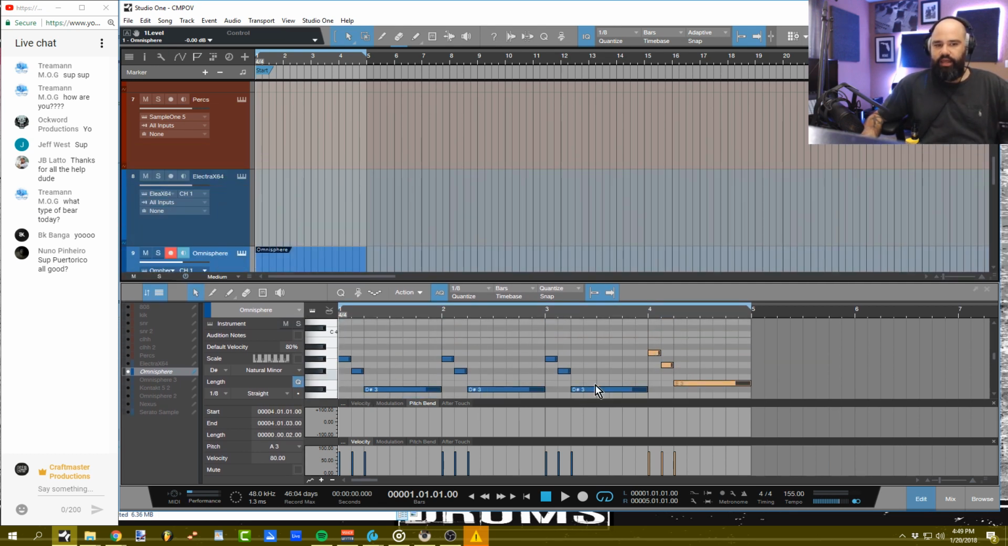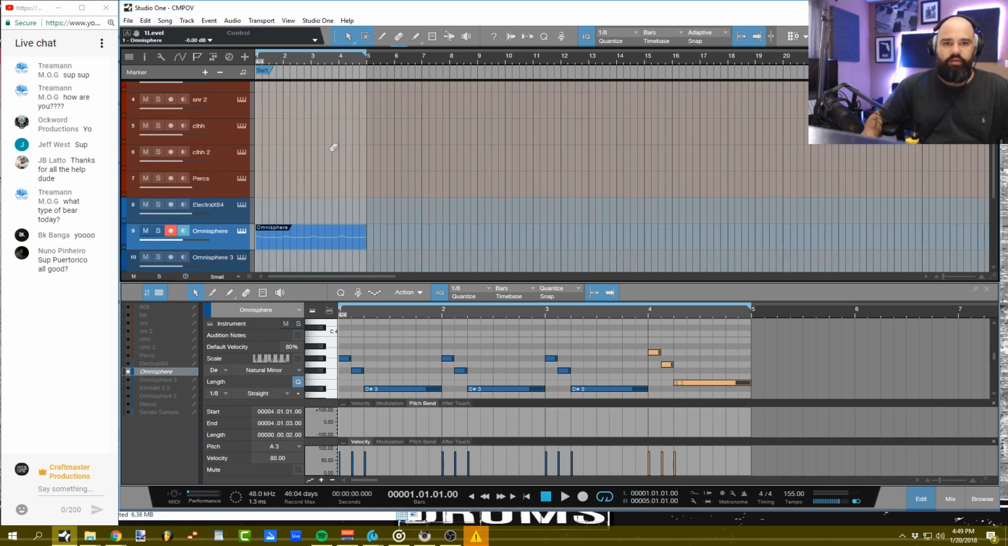So for this bar, if we're gonna create counter melodies and shit like that, you have to switch from D sharp minor to E minor, right? So even your bass line and everything.